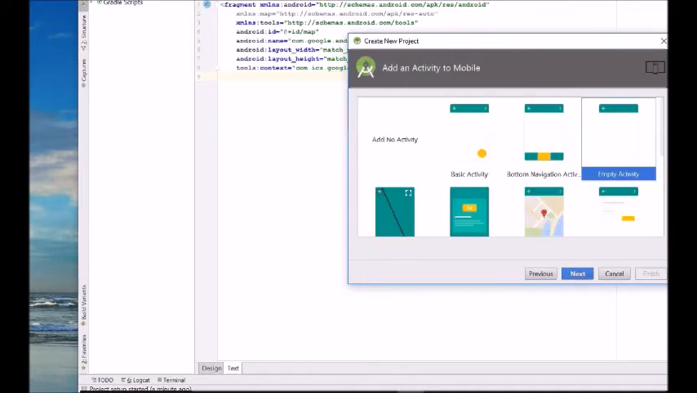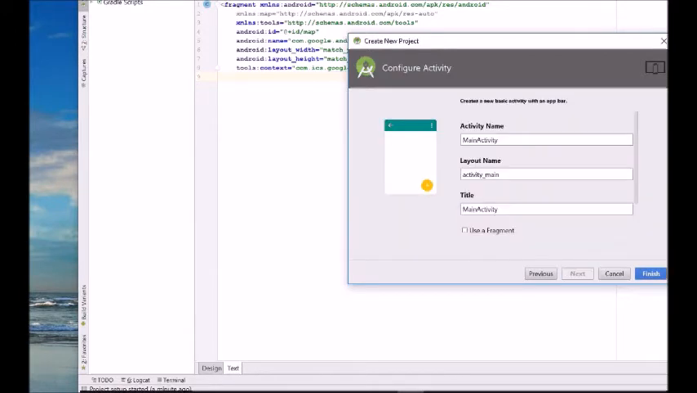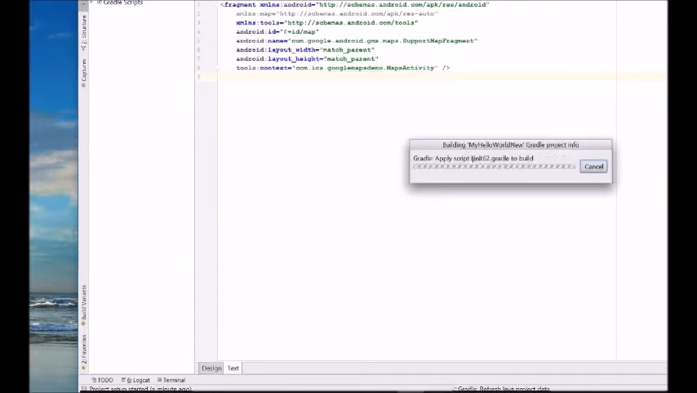Click next again. And it gives me an activity name and a layout name. The main activity is where the code's going to be. And then I'll just click finish, and it's actually building an app for me now. And now it's built.